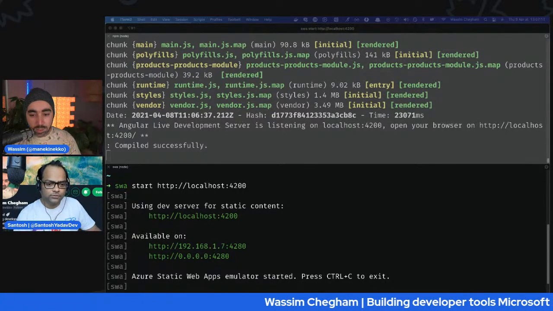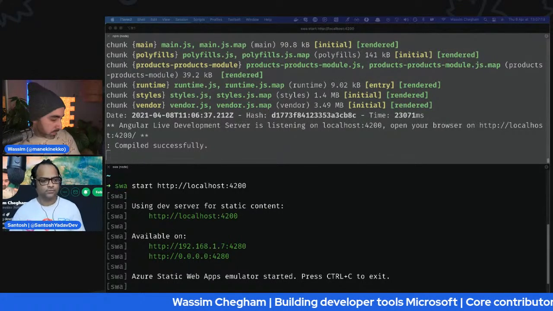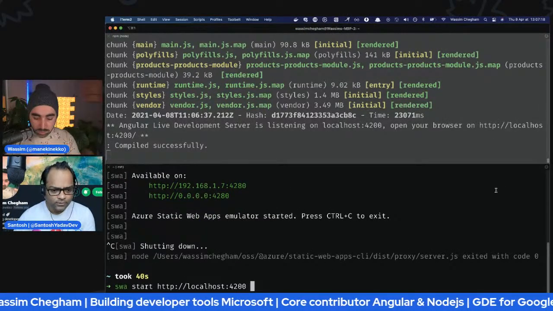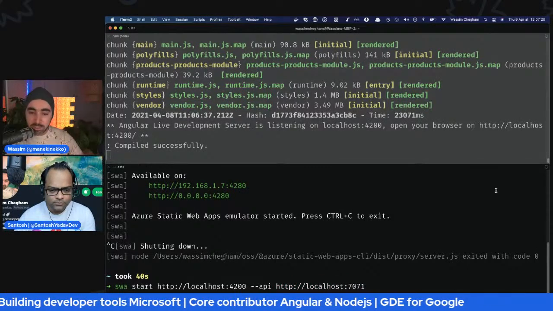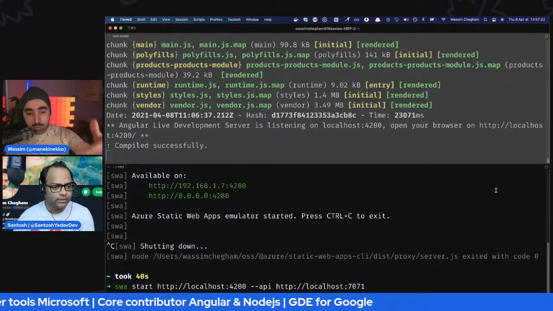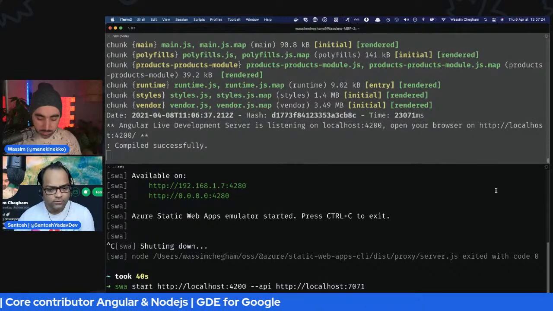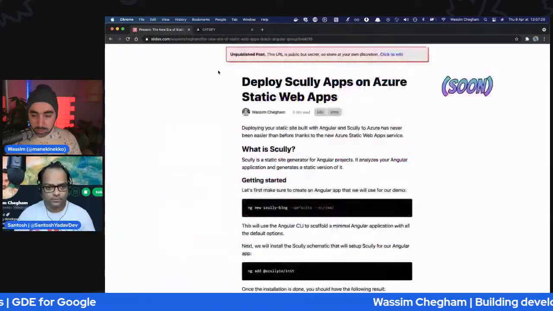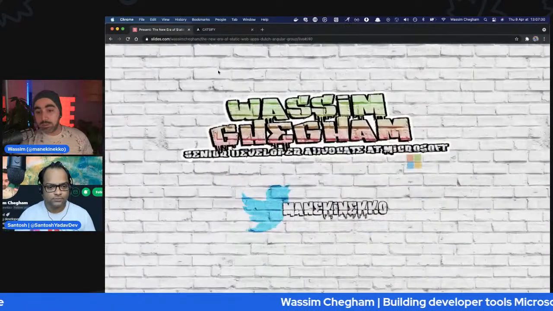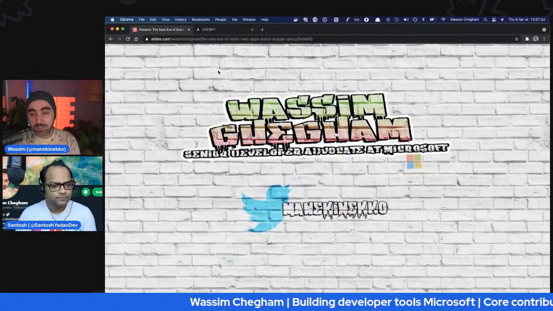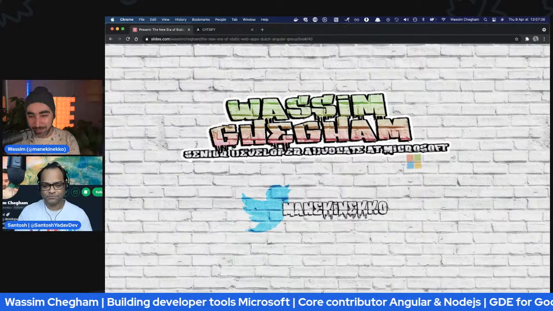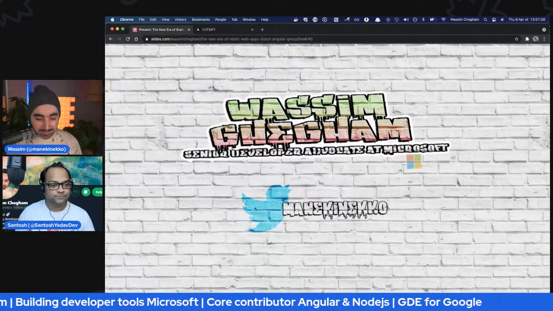And you can also do the same, as you can see from my history here, for the API. If you have an API running somewhere, you can do the same thing. So yeah, that's the story for Azure Static Web Apps currently. I mean, the CLI.